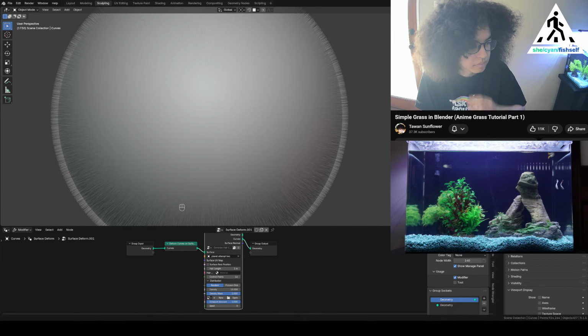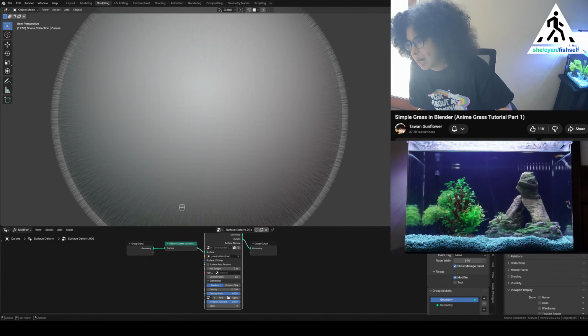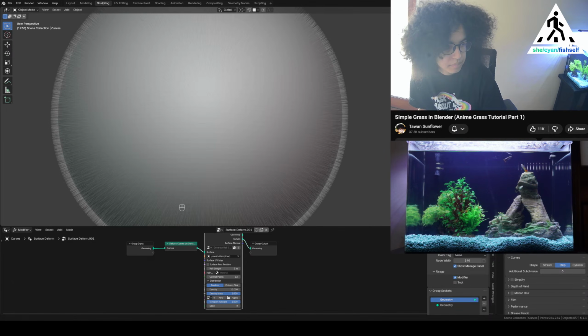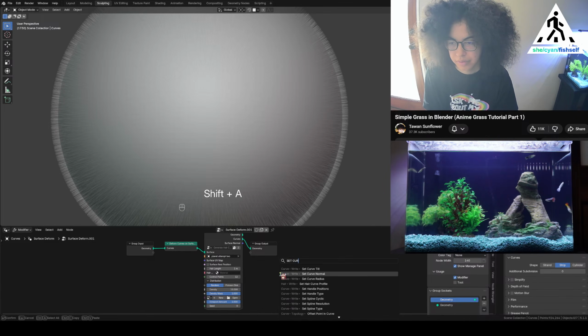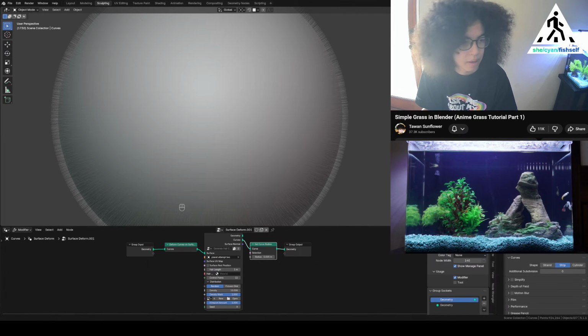Now currently our grass doesn't show any thickness, so first go into the render properties and set the curve shape to strip. Render properties, curves to strip, already did that. Then grab a set curve radius node and put it here. Then adjust this value while pressing Shift for finer controls.